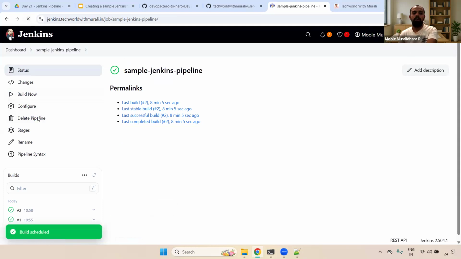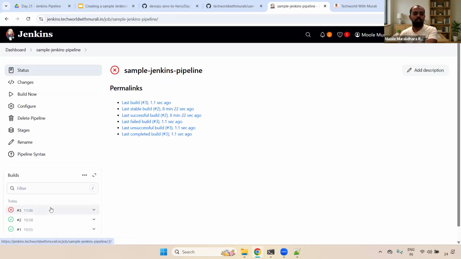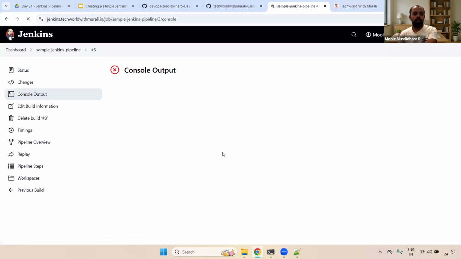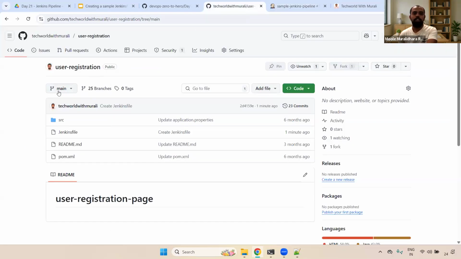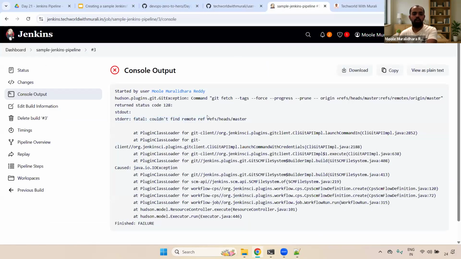If you click Build Now and go check the logs, it is throwing an error. Let's see what exactly the error is. Here it is showing git fetching, could not find remote master. This is the main branch, guys, not master. You have to change it to the main branch. Here it is throwing that it could not find that particular remote. The master branch is not available. That's why it is throwing the error.